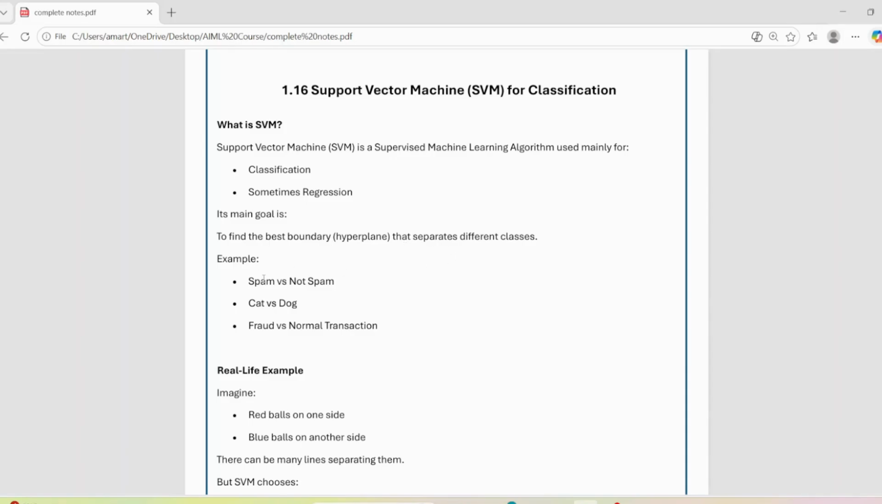For example, spam versus not spam, cat versus dog, fraud versus normal transaction. It basically finds the best boundary called hyperplane that separates different classes, like it separates spam and not spam by hyperplane, cat versus dog, fraud versus normal transaction. It basically separates these two classes using hyperplane.